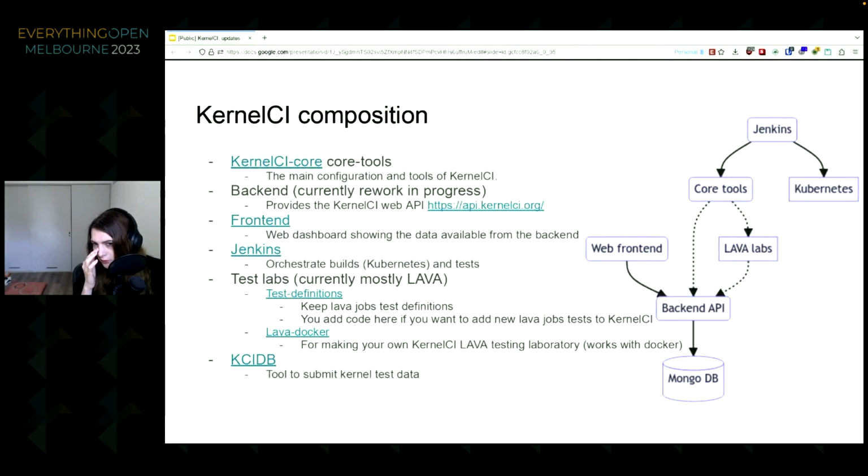And then there is the web frontend that is getting data from the backend API. And we have a database that is currently managed by KCIDB, that is the KernelCI database, I think, and is practically integrating all the test results of KernelCI in one place.